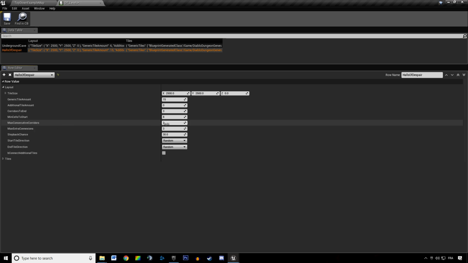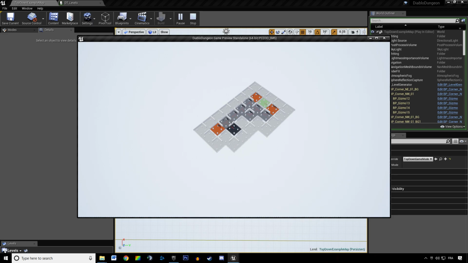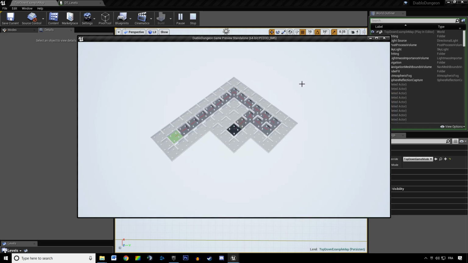Maximum consecutive corridor, 4 allowed. And I want only 2 extra connections. I don't want any step back chance for now. We might need them. And I know we need to end towards the north. We don't care about additional tiles for now. And we're just going to hit play. And that's our first layout. And this is the second layout.